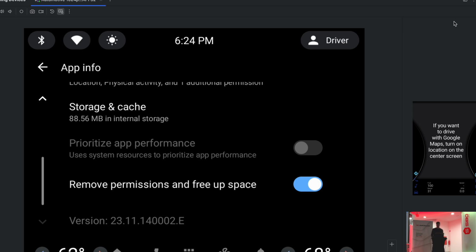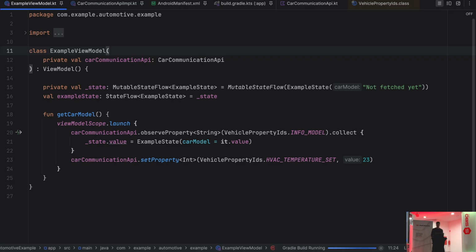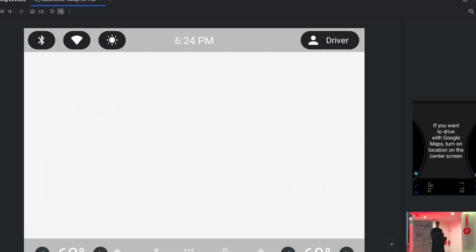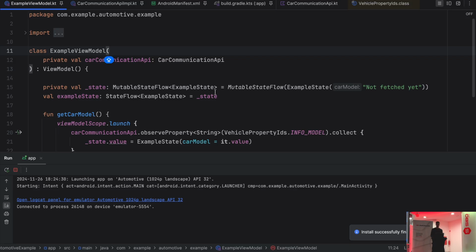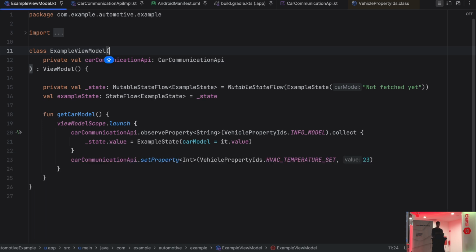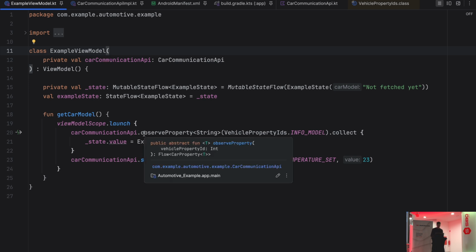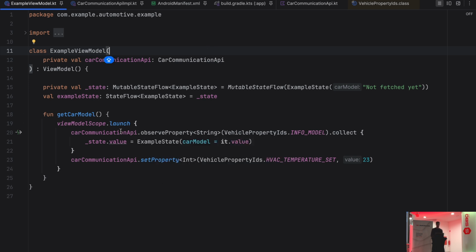And for the purposes of this presentation, I've made a very simple app. So all that it's gonna do is that when I press this button, it's gonna fetch the car model. That's it. And if we take a look at the code, oops, oh, it's not full screen. If we take a look at the code, here we have our view model of our app, which is using a custom car communication API class. And this class just has an observe property method, which we will use to observe the car model property. It's called info model.